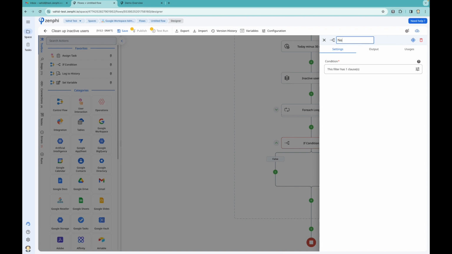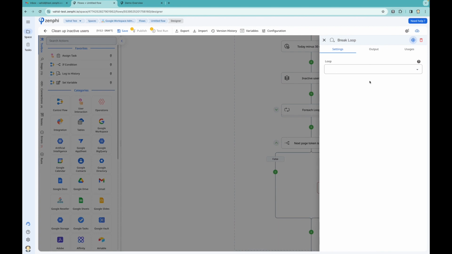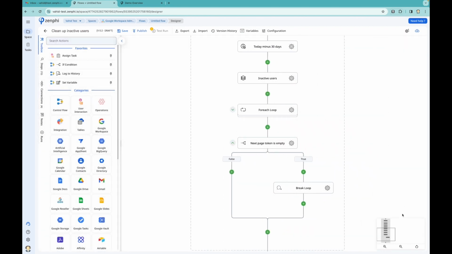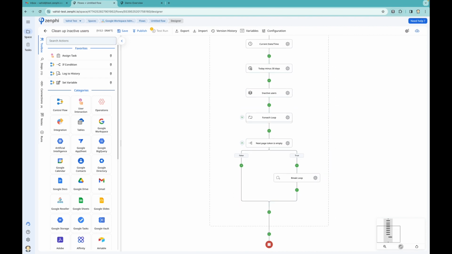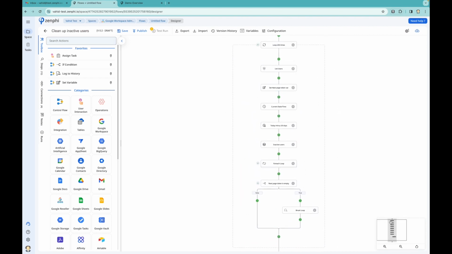So next page token is empty or null, doesn't matter. It goes to this branch, and here I want to break free from the loop. Which loop do I want to break from? This one. So let me zoom out a bit so we can see. I'm going to explain it one more time.